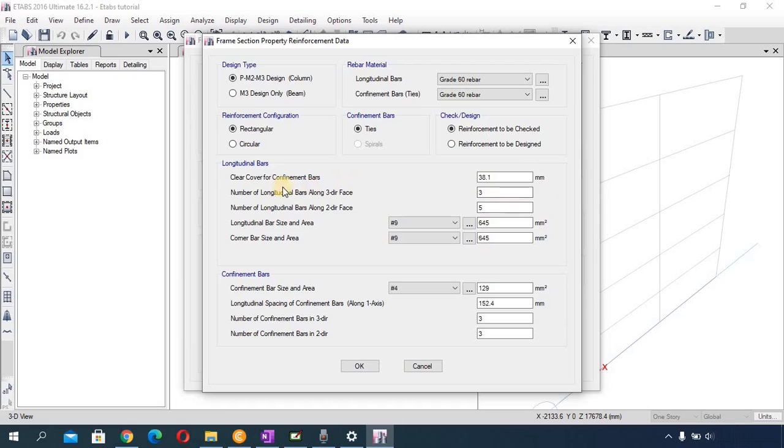So you can input the clear cover for confinement bars, the longitudinal bar size, the corner bar size and areas. You can input all these values if you already have the reinforcement and you want to check if it is going to be able to withstand the load or not. But if you click on reinforcement to be designed, then you don't need to input those data.